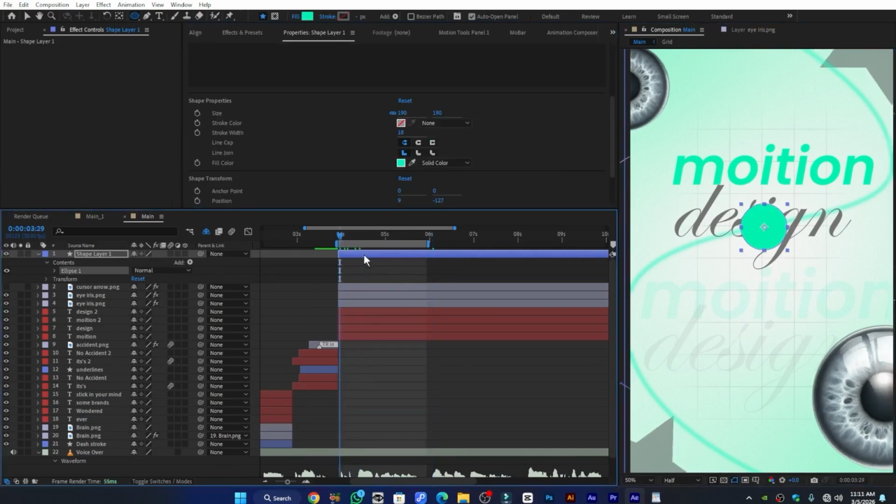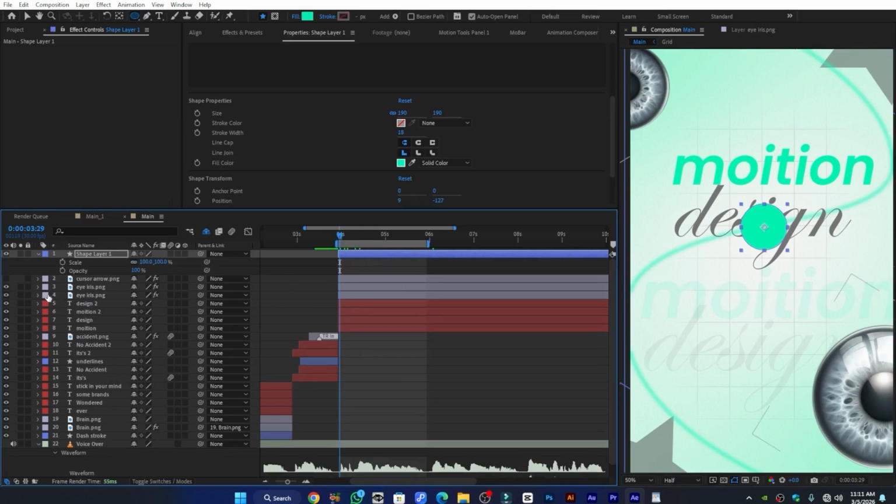Okay, first select this layer, press S for scale, hold shift and press T for opacity. Okay, and here keyframe the scale and opacity and here I will set the scale value 0.